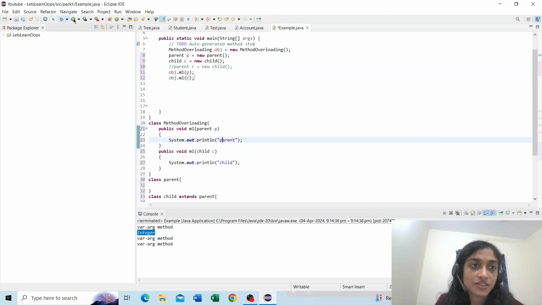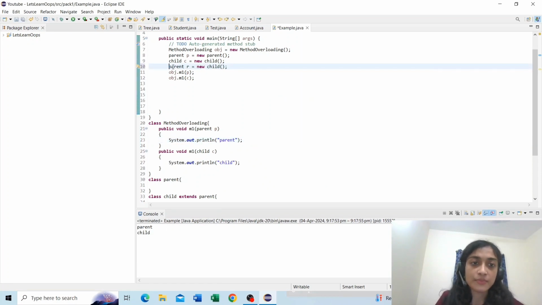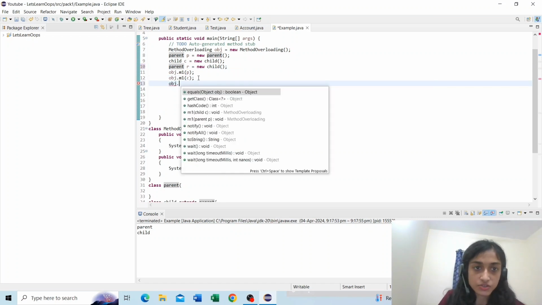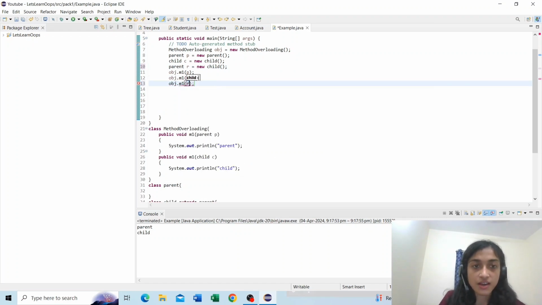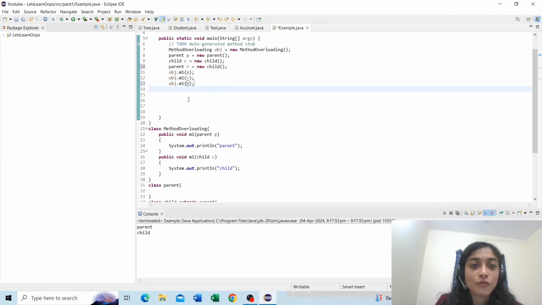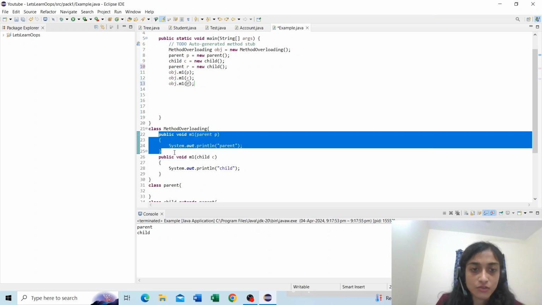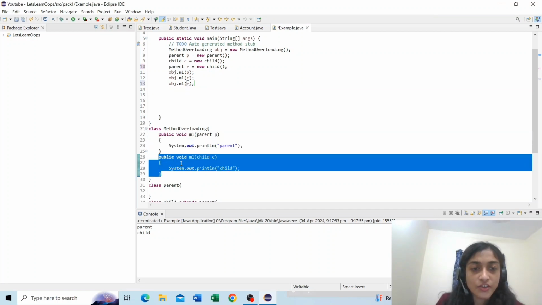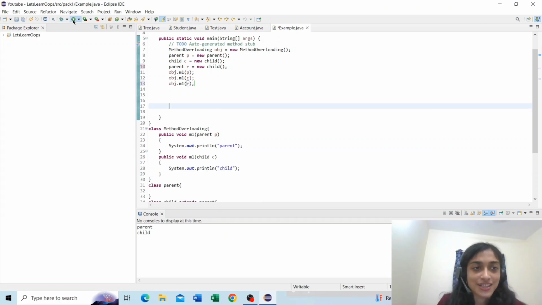So let's run the code and check. Parent and Child. Now what will happen if I pass obj.m1(r)? Here it is a parent reference and child object. Which m1 method will it go in? Will it print Parent or will it print Child? Let's see.